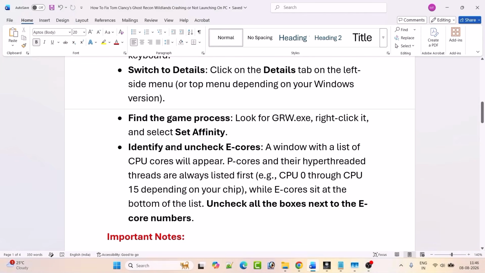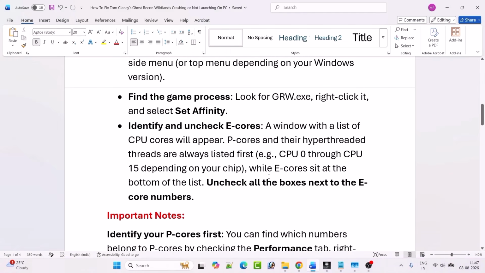Now identify and uncheck E cores. A window with a list of CPU cores will appear. P cores and their hyper-threaded threads are always listed first, for example CPU 0 through to CPU 15 depending on your chip, while E cores sit at the bottom of the list. You have to just uncheck all the boxes next to the E core numbers. Do not uncheck the P cores, only uncheck the boxes next to E core numbers. I will show you how to do it.